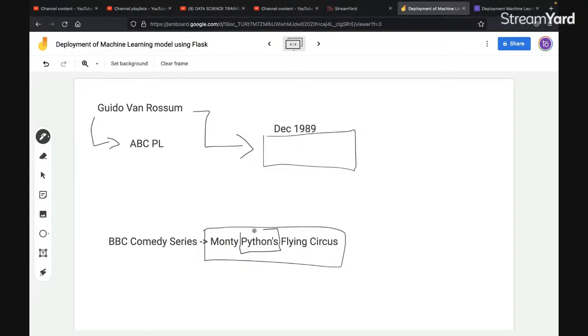He took out the name Python and named the programming language Python. So this is the story of how Python came into action. It wasn't a snake from which this programming language got its name, but a BBC comedy series, Monty Python's Flying Circus, through which Python got its name.